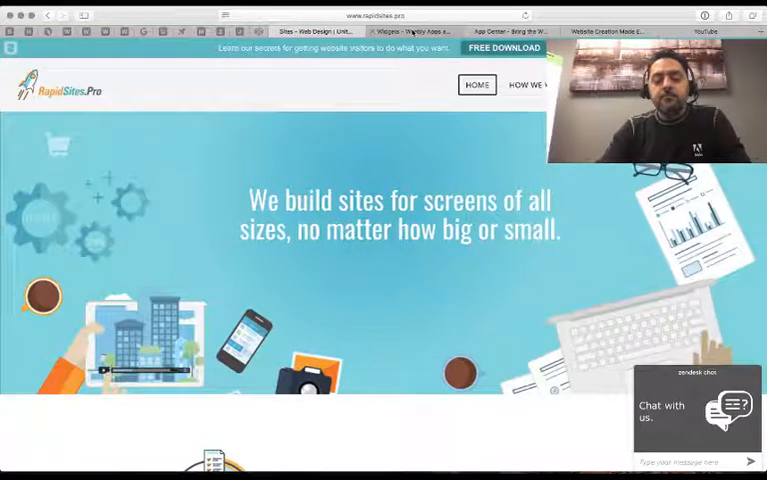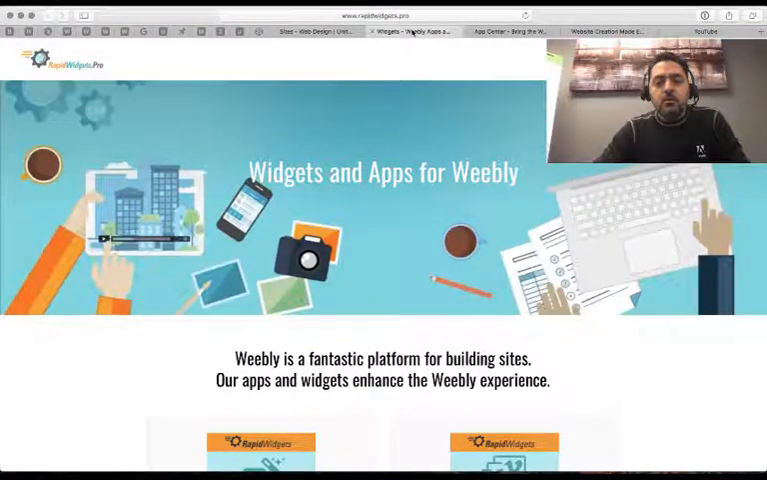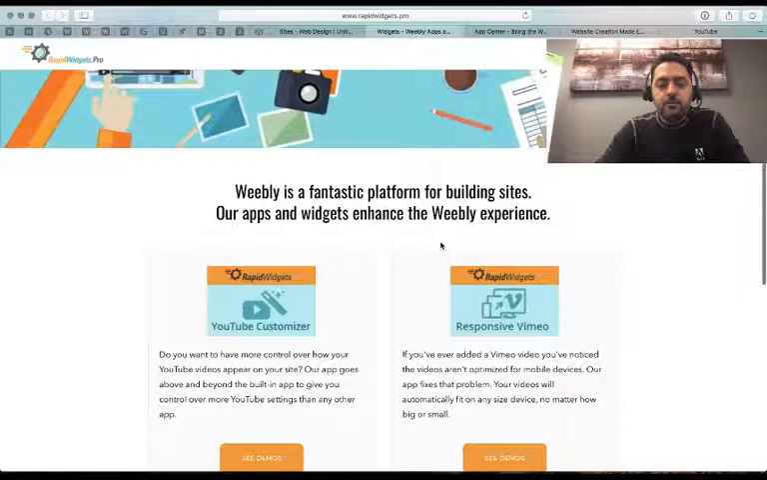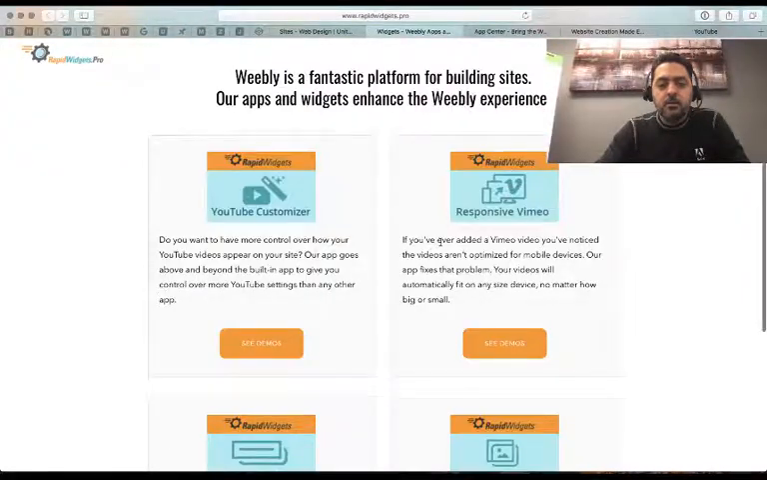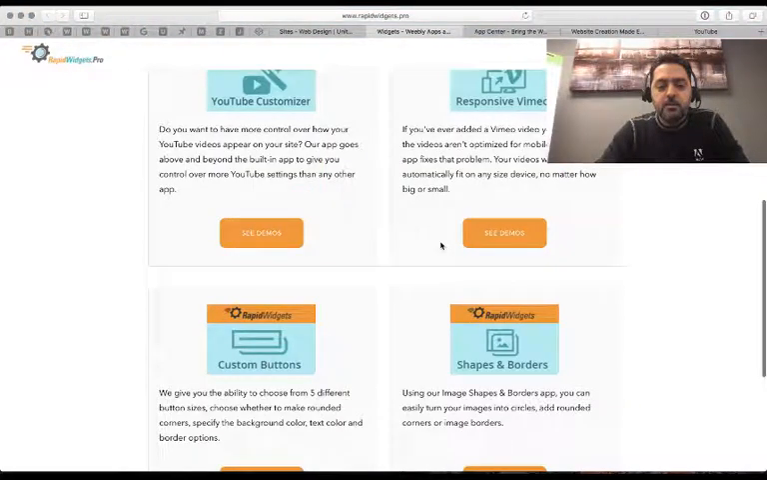So I wanted to also go through Rapid Widgets, which is our new company for doing apps and widgets for Weebly. These are some of the new apps that we've done. So we have a YouTube customizer app, we have a Vimeo app, custom buttons and shapes and borders. So these are the four Weebly apps that we've developed, and I'd love to go through those with you at some point in the future. Today I wanted to focus on our newest app, which is YouTube Customizer.